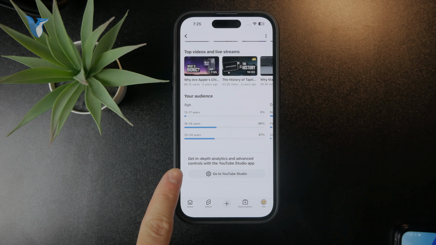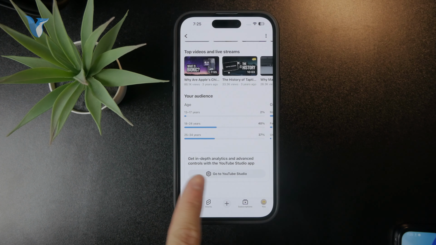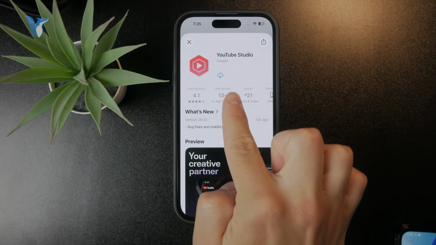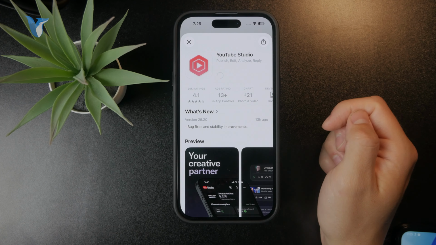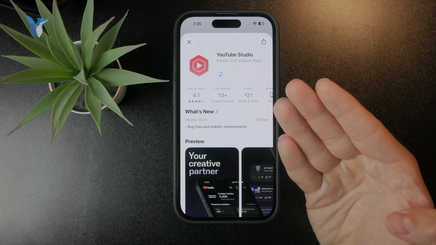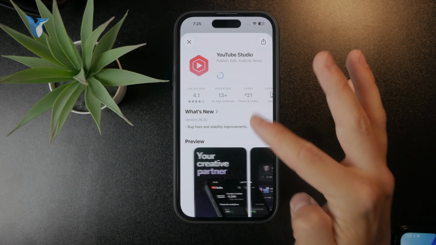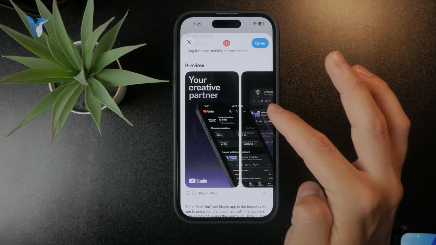However, you can as well go to in-depth analytics with advanced controls with the YouTube Studio app. So you can tap on it like this. And if you don't have the YouTube Studio, make sure you get it from the App Store, as this is like the creator app for YouTube. So it's going to give you even better details and insights about your channel.